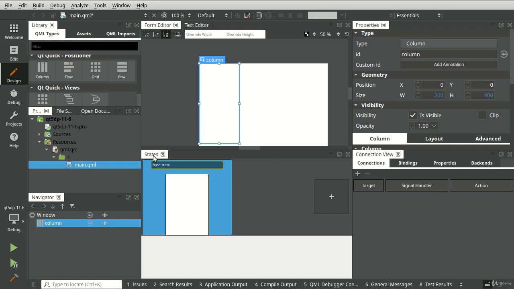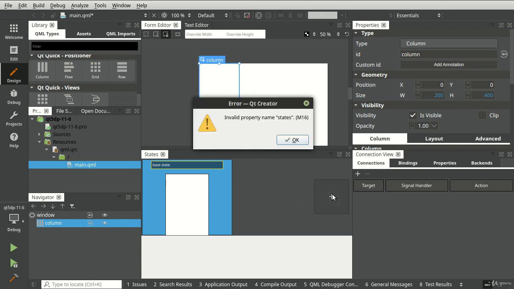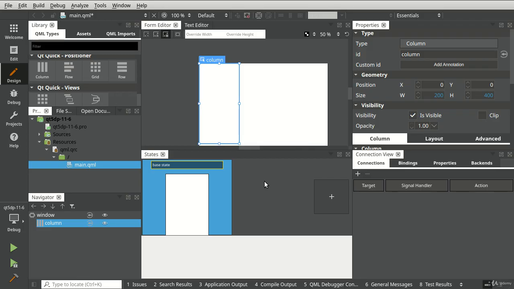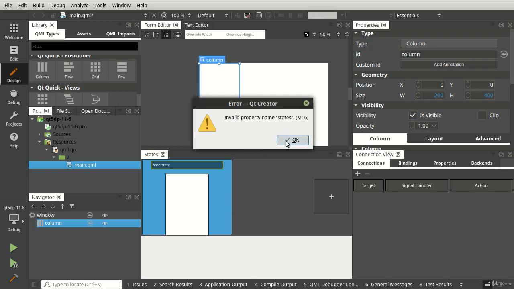Now you see the states. You may be inclined to just click this button. And if you do, bad things are going to happen. You're going to get this invalid property main states M16. That's very frustrating. So I almost wish if this was the main window, they would hide this because it's really not that usable. It's really designed for component states, not for your application state. Although you can do it, it's going to just start freaking out and you got to go into the code.